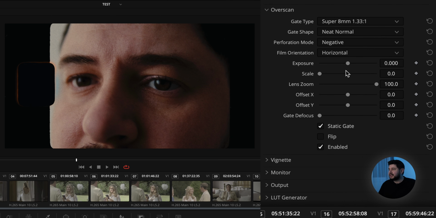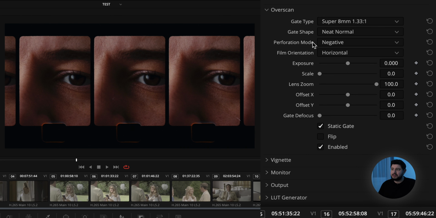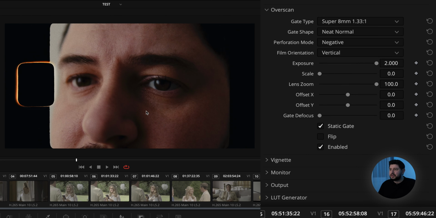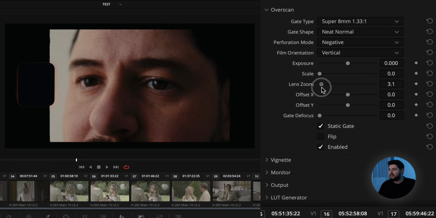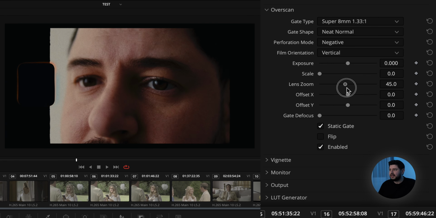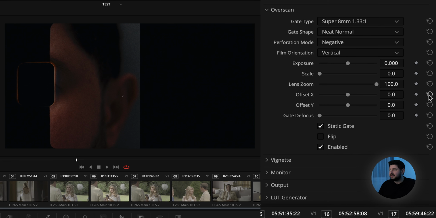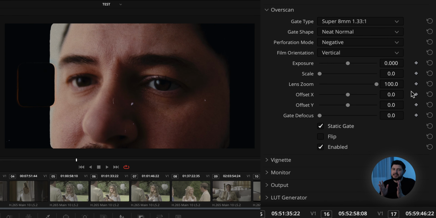Film orientation, in that case, is vertical, but we can choose horizontal, so it will show more of them. Exposure changes the exposure of the actual film stock, but not on the image. Keep that in mind here. I can choose scale. I can have lens zoom, which will pretty much zoom my shot. I can move my shot left and right to offset it, because maybe some part is cut and I want to reframe it in a certain way.